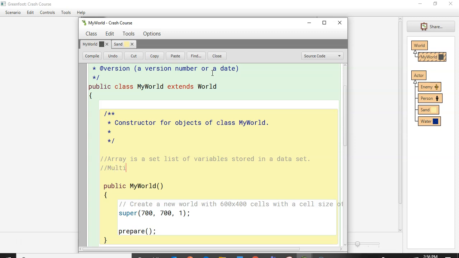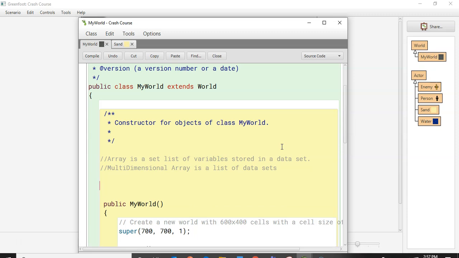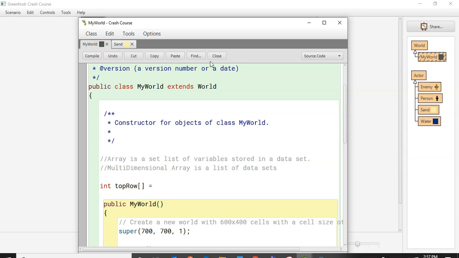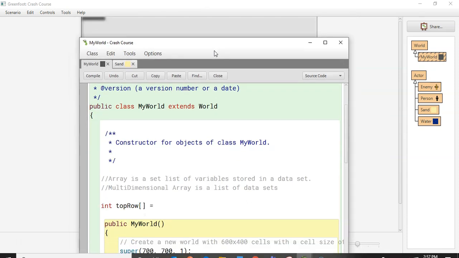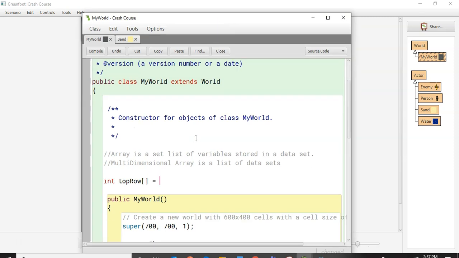Okay, so a multi-dimensional array is a list of data sets. What that means is it's a list of lists. First I'm going to show you how to do, let's do int top row. What we can do here is this is going to be our top row, an array that'll set up our top row.